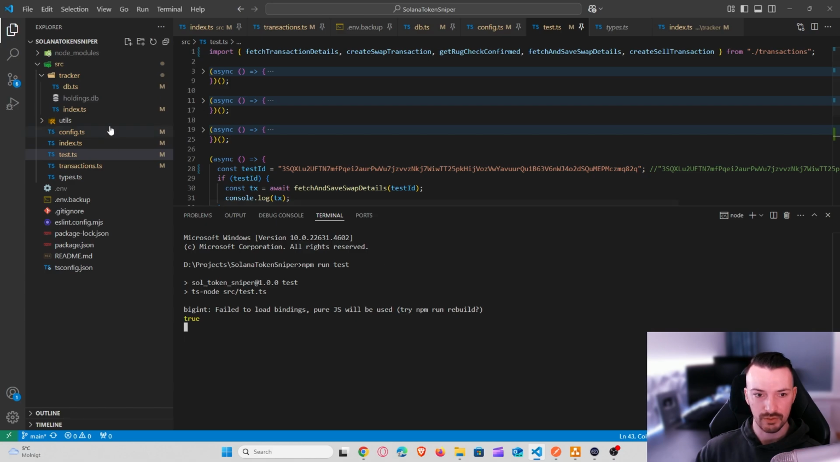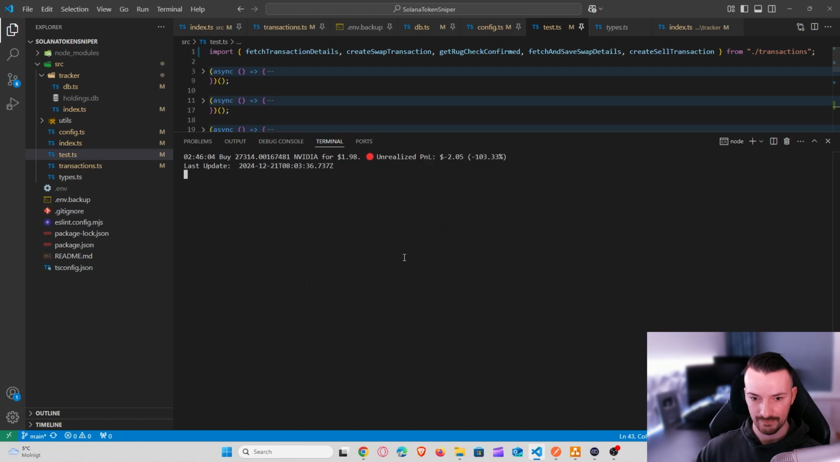That's true. You see that our database is actually created here. So that's good. And then we can npm run tracker, and we can see if there is something in our database. You see that we now have a token called NVIDIA with unrealized PNL minus 103%. That's probably because it's an old token. Of course, we didn't snipe it, it's sold before, but you get the point.